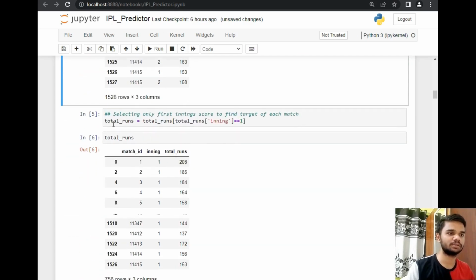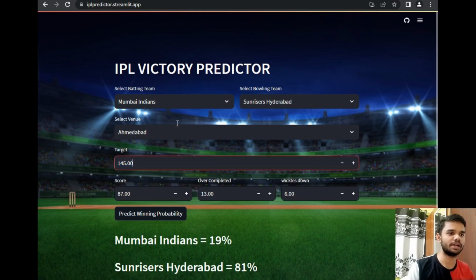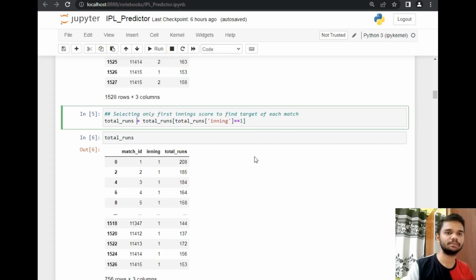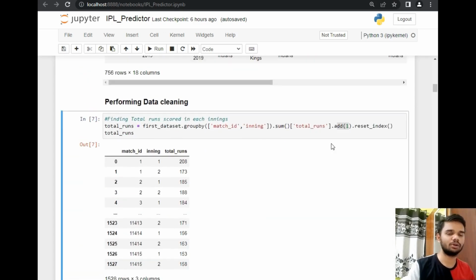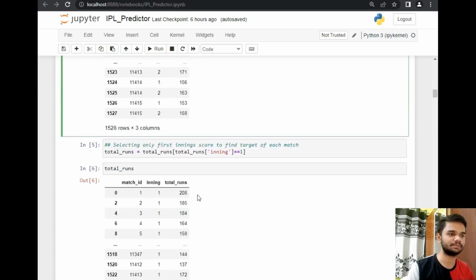Now let's move ahead. The next is the target. We have to calculate what the target was for that run chase, which we will use for the target column. For that, I have simply selected the first inning of every match as the target and added 1 to it, because the target is always 1 greater than the total score. For example, if CSK scored 200 runs, the target for the opponent team will be 201 runs and not 200 runs. This is the reason I have added 1 to every value of this total runs column.